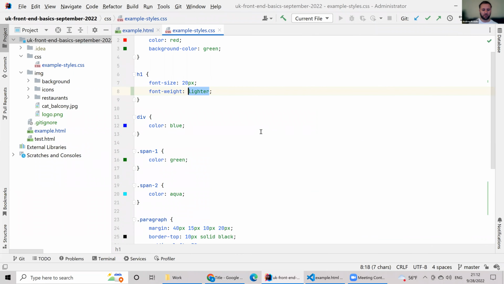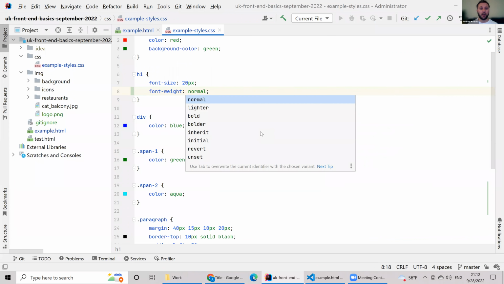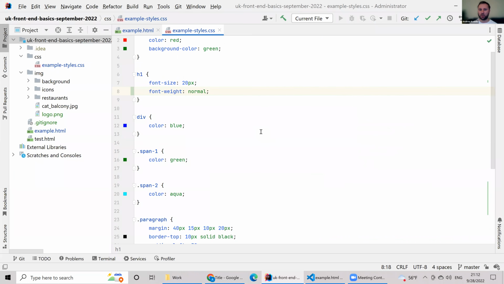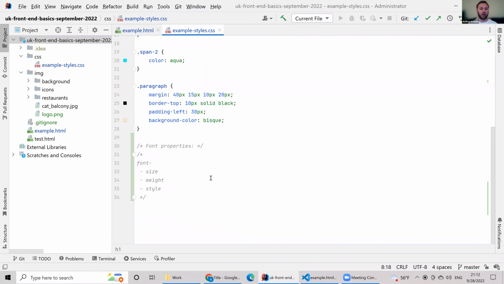So I will change this back to normal, because lighter actually doesn't do anything in this case. And again, to remind, the most commonly used values are either normal or bold. By default, all text is created with font weight normal, and all headings are created with font weight bold. But using this property, font weight, you can reverse it if it is needed. And finally, we have font style.